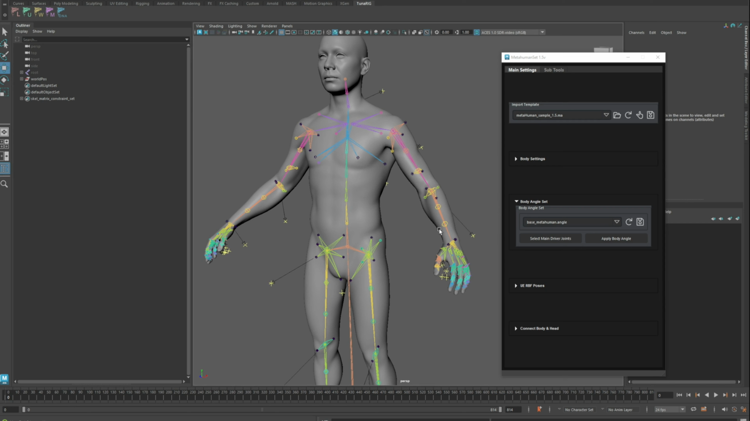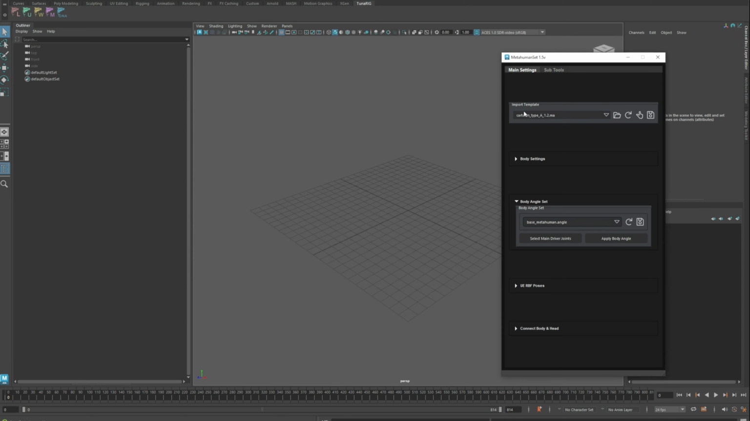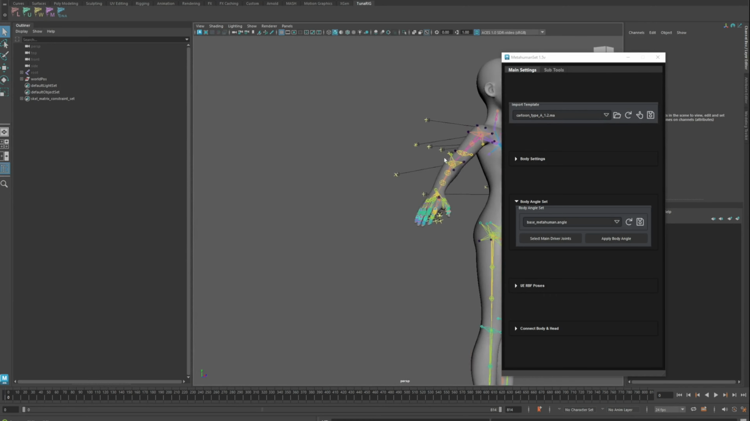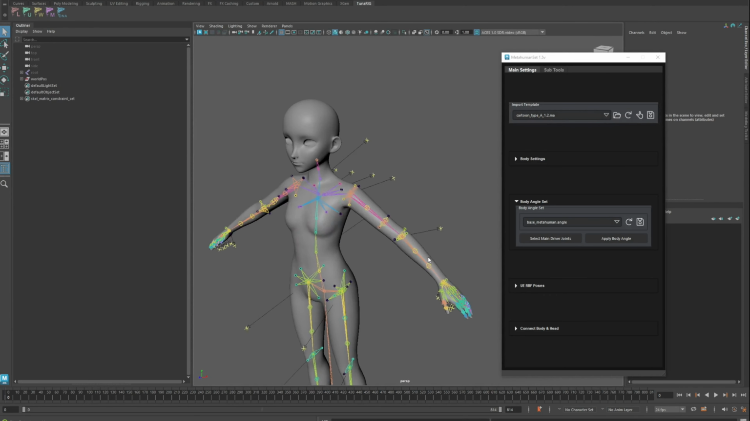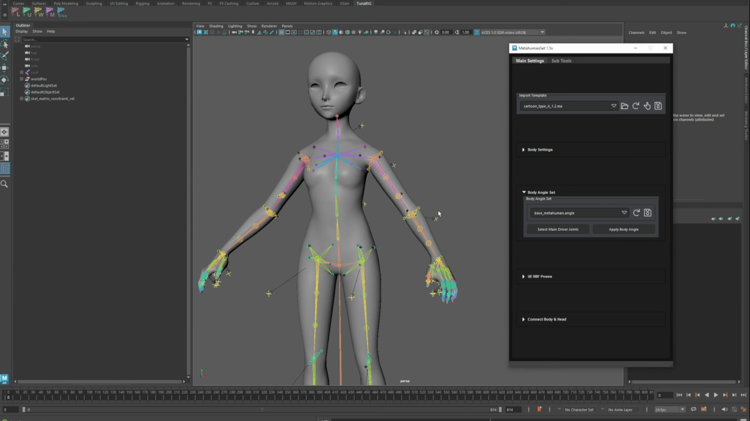Now that we've saved the body angle information of the metahuman template, let's try loading a completely new character. For convenience, I'll load one of our cartoon characters. As you can see, this cartoon character has completely different arm and leg angles compared to the metahuman template we used earlier. From here, I'll select the previously saved item from the list and press the Apply Body Angle button. A warning message pops up, stating that all joint angles of the current character's body will be forcibly adjusted based on the saved information. Let's proceed.